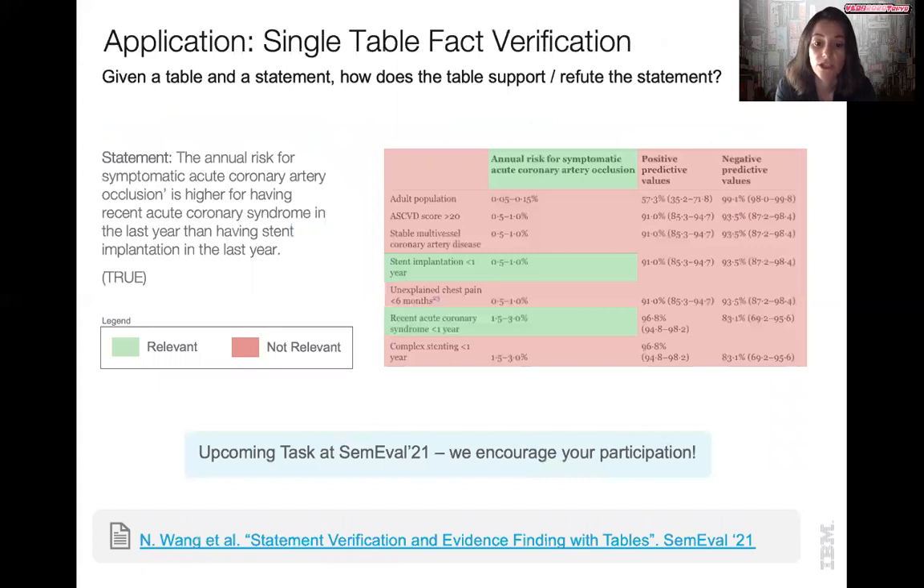And the last application example is that of single table fact verification, which asks, given a table and a statement, is the statement correct? And which regions of the table are relevant for supporting or refuting the statement? This will be an upcoming task at SemEval next year, and we encourage anyone interested to try their hand at participation.